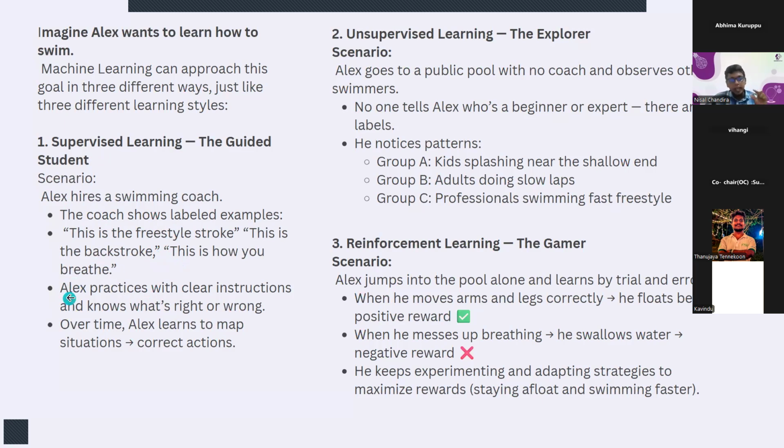Again, Alex practices with clear instructions. Alex got that clear instruction from the swimming coach. That's why we say it is a supervised learning approach for learning to swim. Alex practices with clear instruction and knows what's right or wrong, because there's a coach.